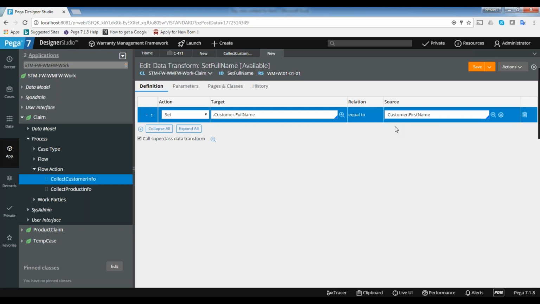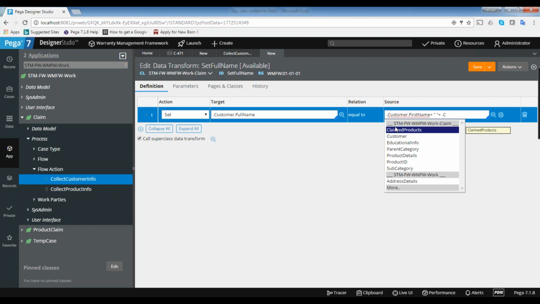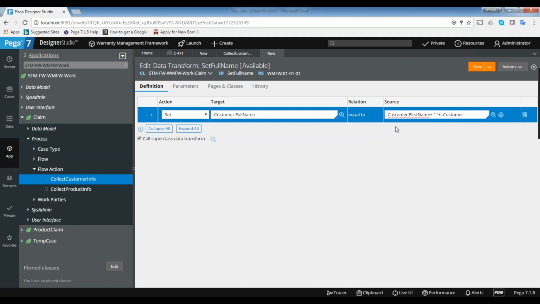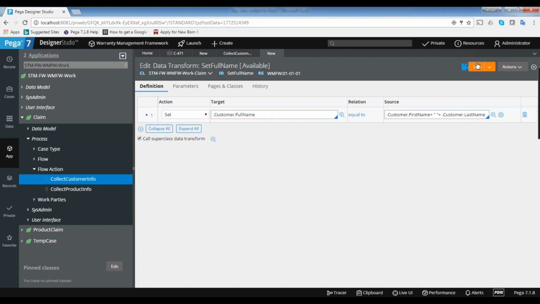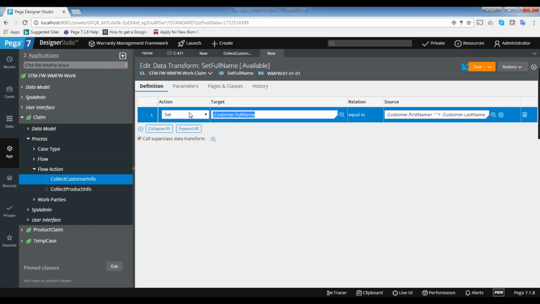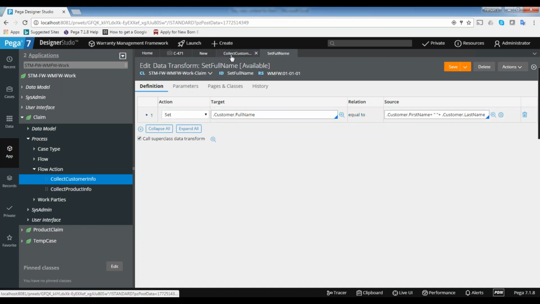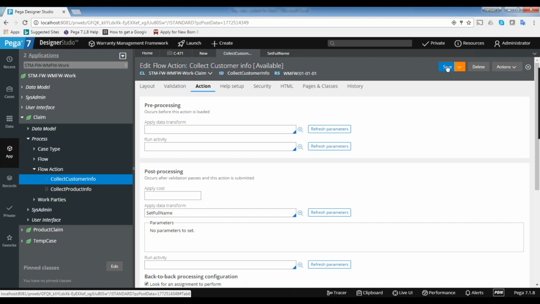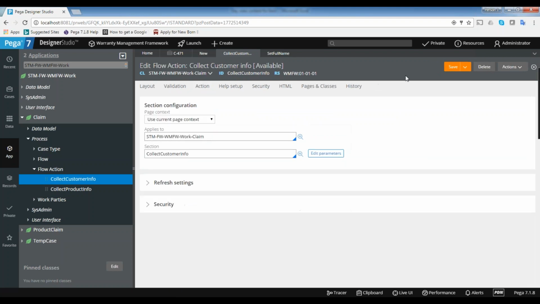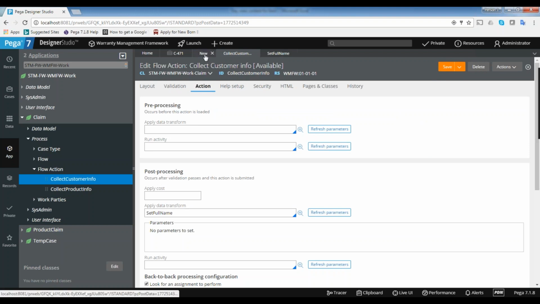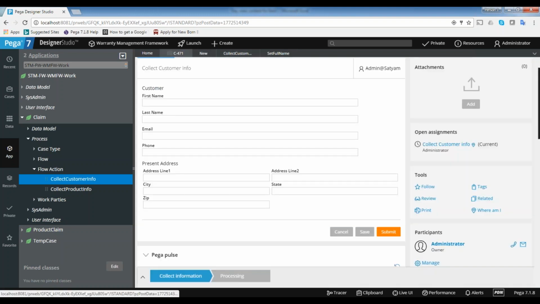Customer dot first name. I'm just concatenating by giving some space. First name and last name. Customer dot last name. Simple. I'm doing some formatting, and I'm copying the data to the destination. This is called set. Now I am calling this action in the post processing. Here you can call only two rules: one is data transform, one is activity. Here I am calling the data transform in the post processing, and you can check that. Let me give some data here, test user, and click on submit.